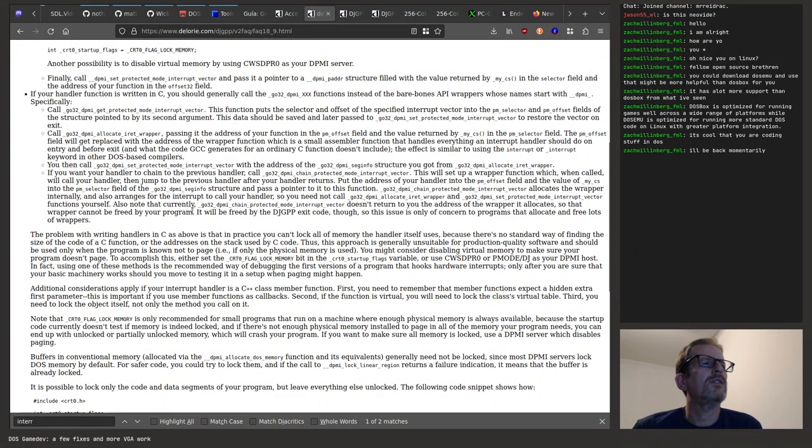The problem with writing handlers in C is that in practice you can't lock all the memory the handler itself uses, because there is no standard way of finding the size of a C function or the rest of the stack used by a C call. This approach is generally unsuitable for production quality software and should be used only when the program is known not to page. Only the physical memory is used. You may consider disabling virtual memory to make sure your program doesn't page. Okay, we saw that, right?